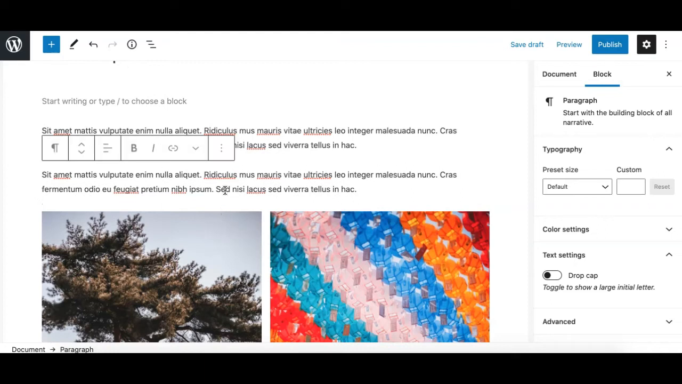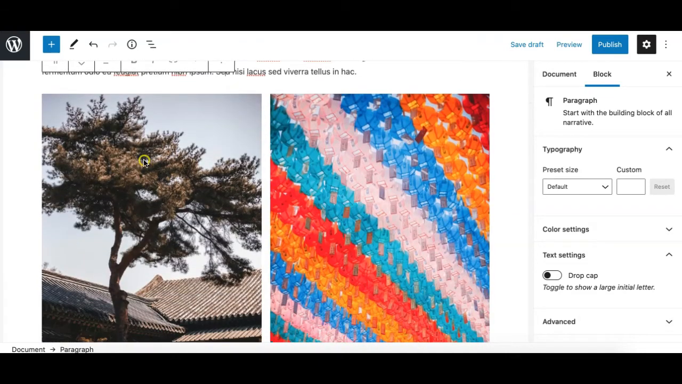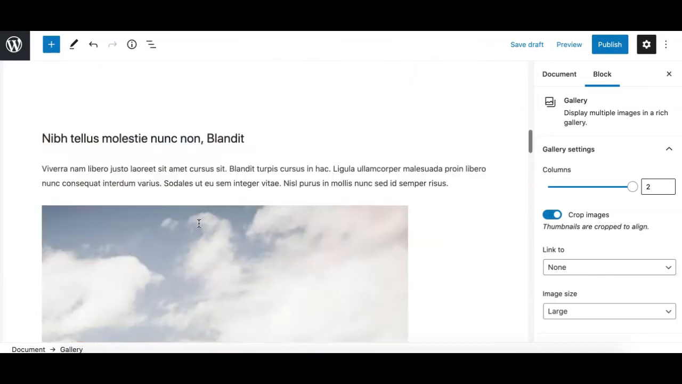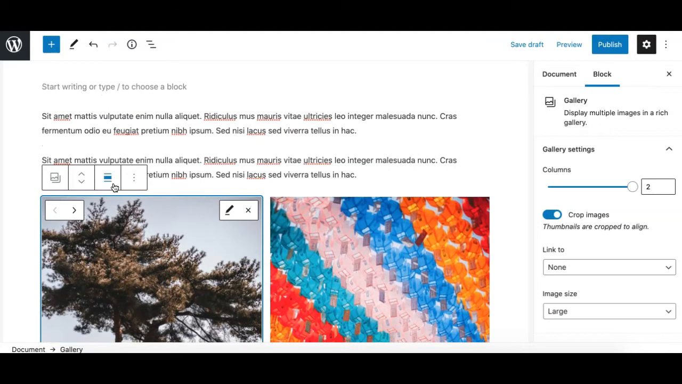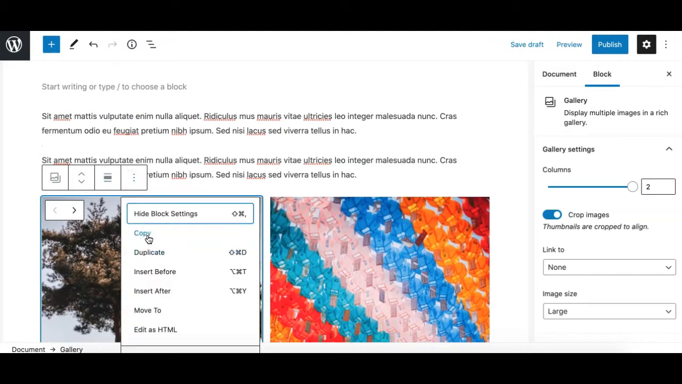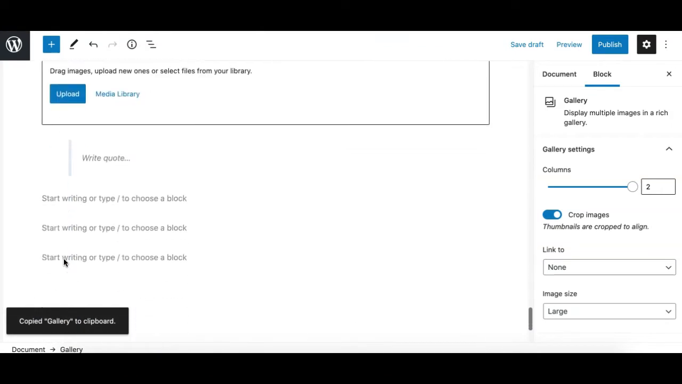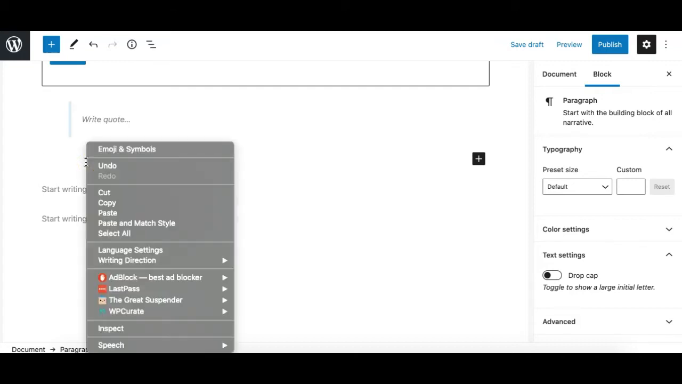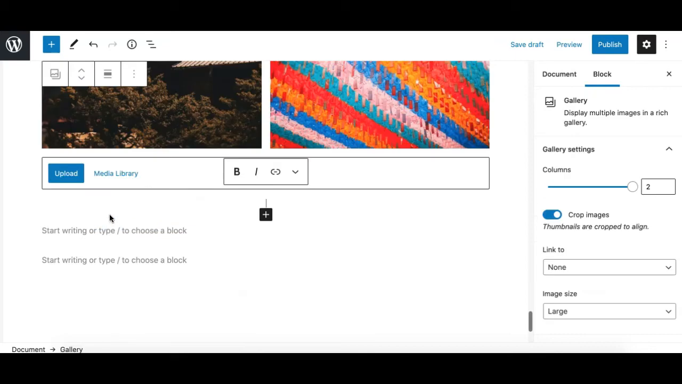Another way, which is not exactly a duplicate function, but if you want to, for example, duplicate this gallery down below on your page, what you can do is simply copy it using the three dots menu option, and then go to the location or position where you want to paste it, and either paste it using the keyboard shortcut like command V or control V, or you can simply right click it and click on paste. It will do the same trick.